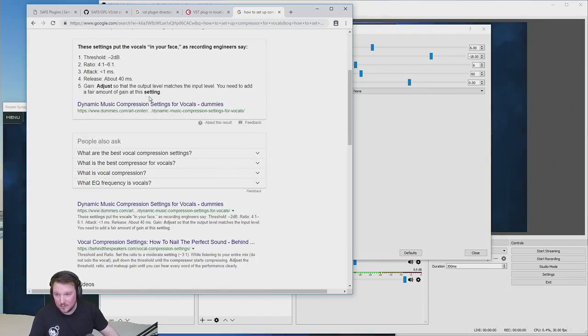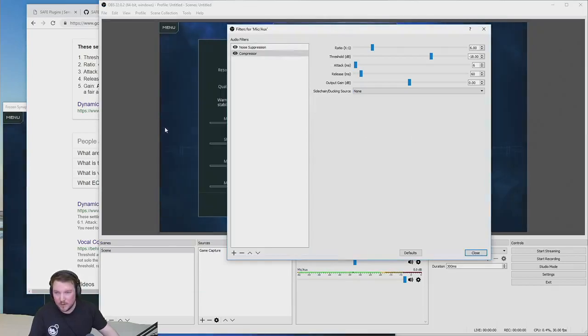You'll even find Google telling you immediately here threshold, ratio, attack and release and so on. Those recommendations might work for you straight out of the box, but I feel you might want to tweak them. I had to tweak mine quite a bit to get it to work exactly like I wanted with my issues on my audio systems and so on. So this might work for you, might not.